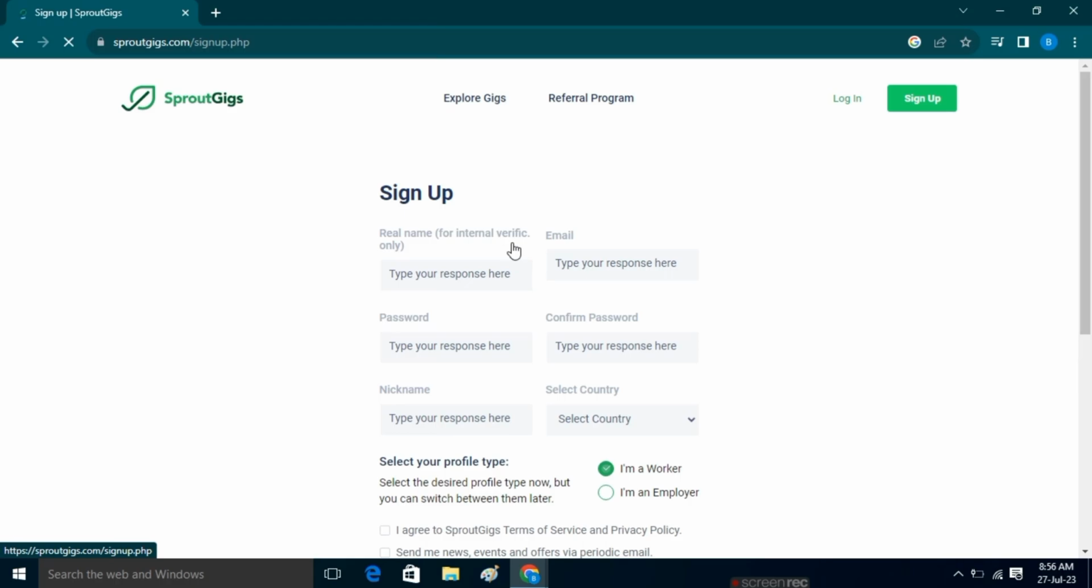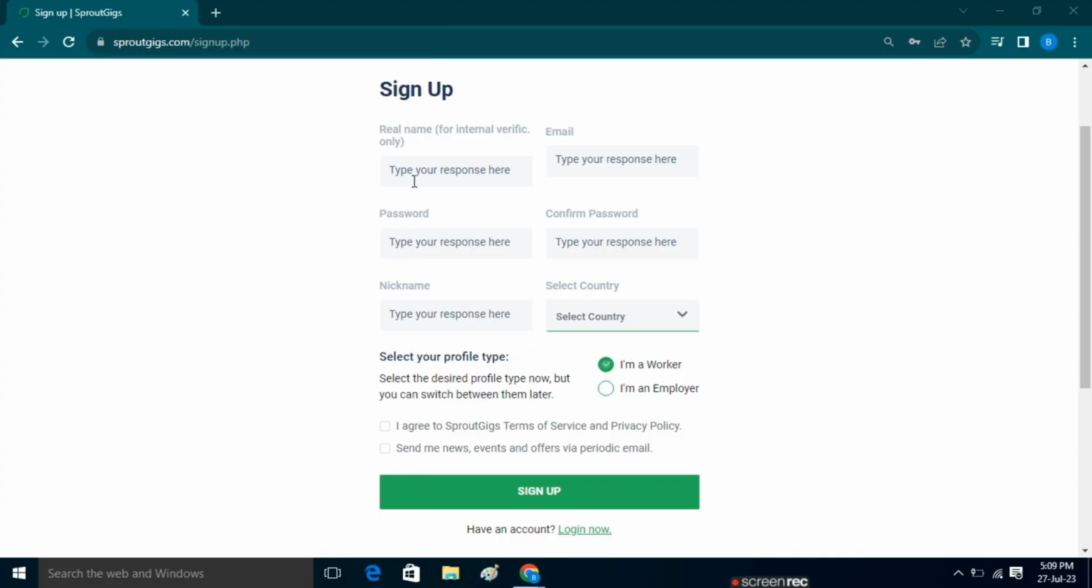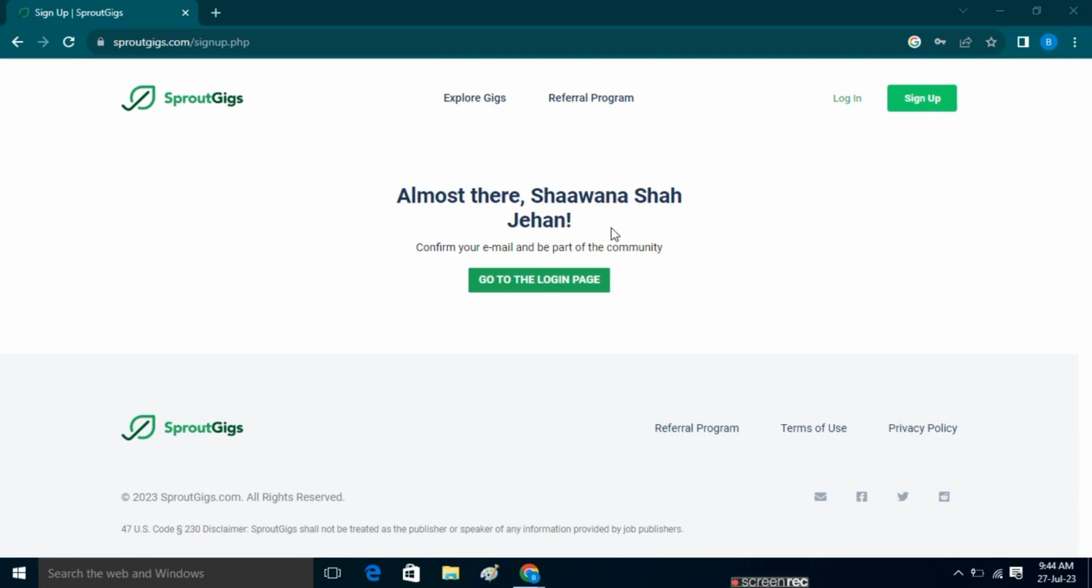Doing so, you'll land on this page where you must fill out your real name and email address, create a password, enter your nickname, and select your country. Next, select I'm a worker and agree to their terms of service and privacy policy before clicking on the Sign Up button. Here you can see that they're asking you to confirm your email so that you can get started.